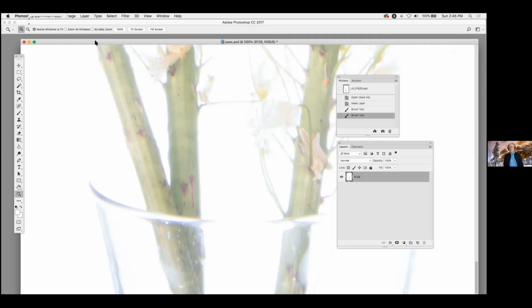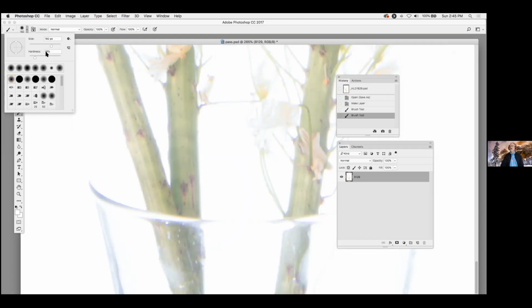So here I am, I'm choosing a brush. Now if I start doing like this, that isn't gonna work. You know why? Because I'll paint out the stalk of the flower too, and that would be stupid. So I have to right size it. And I also want a pretty hard brush.